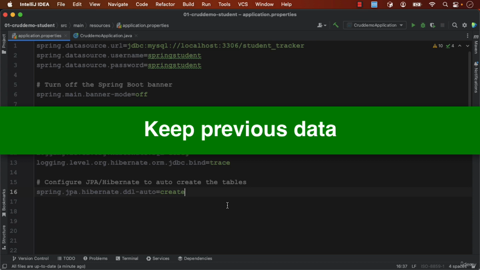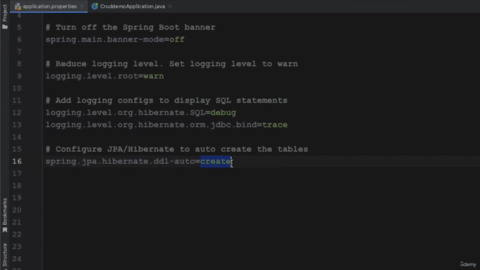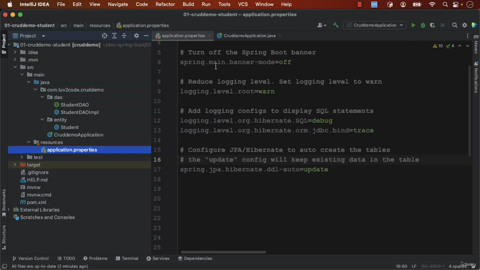Now let's go ahead and change this configuration to update, because what we'd like to do is keep the previous data. And now let's go ahead and run our application one more time.